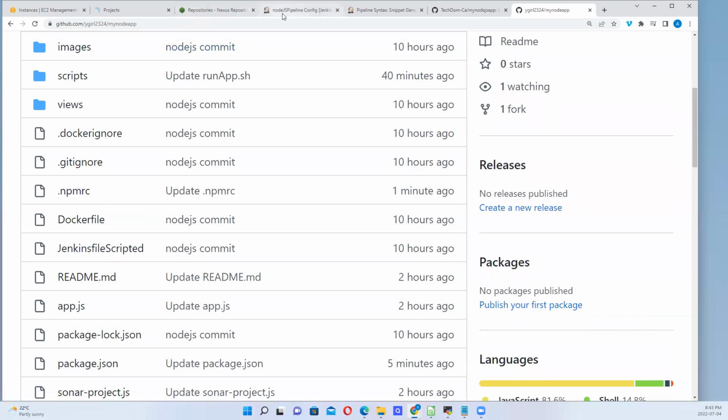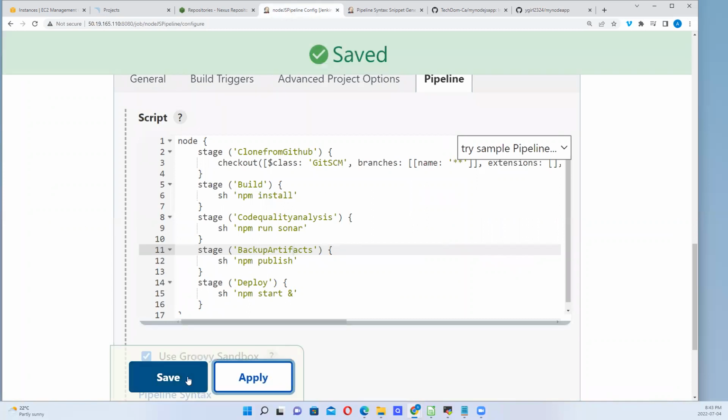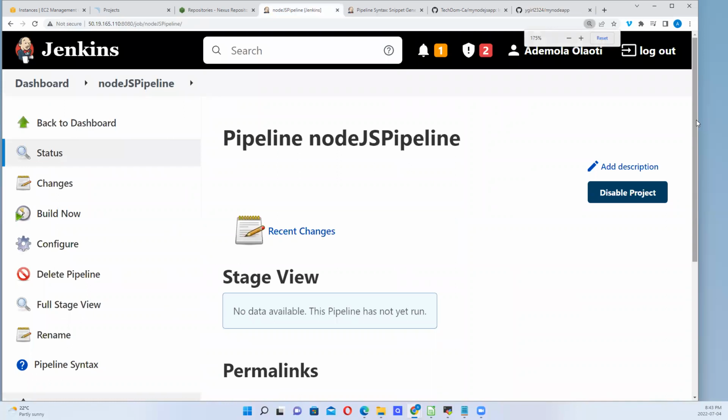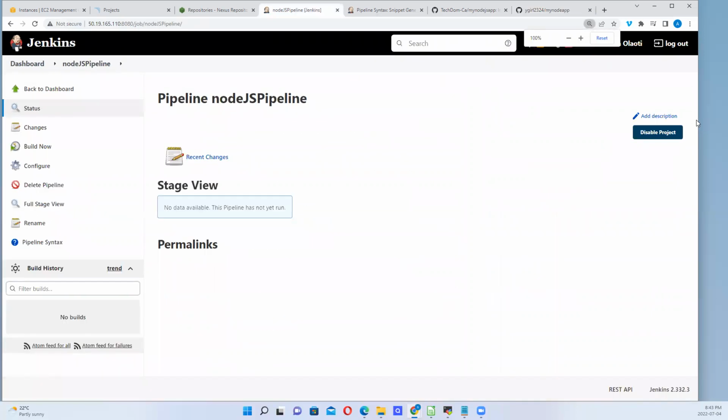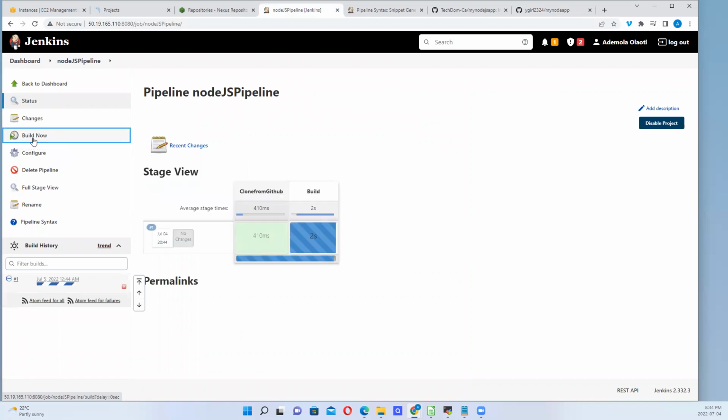Now that we've done all of this, I believe we should be able to go on a ride, okay? So I want to click on apply, then save. So let's do a build, okay? But before then, let me reduce the font so we can see the build as it runs, okay? So we want to do a build now. Click on build now. Let's see how it goes.